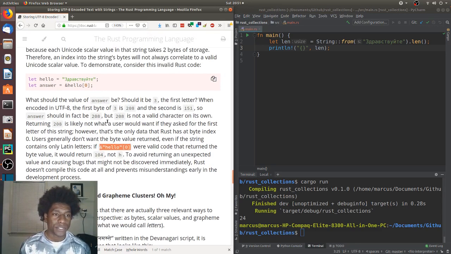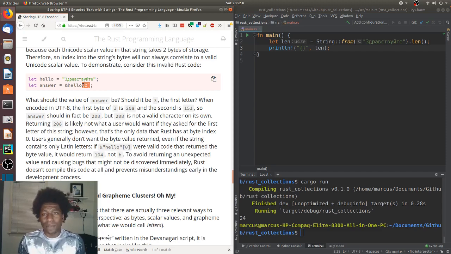So basically what they're saying here is that given that strings under the hood are a vector of unsigned 8-bit integers, if they were to return a specific index, it might not correlate to a valid UTF-8 character. An example they use is this language, where each character takes up 2 bytes. So if you wanted only the first byte, then you're asking for half a letter, which doesn't really make sense.